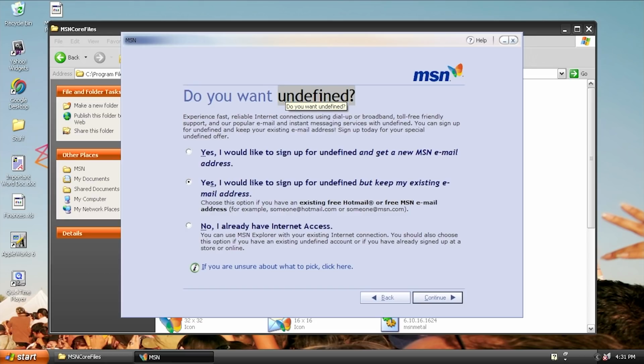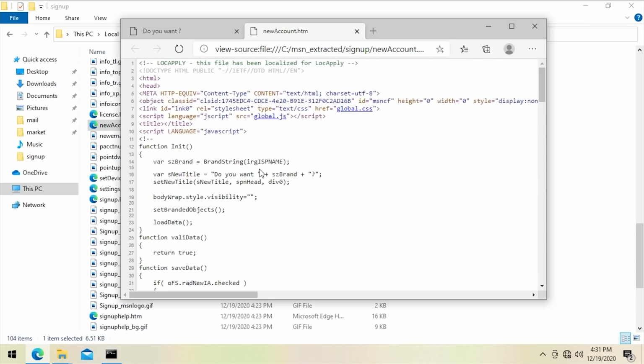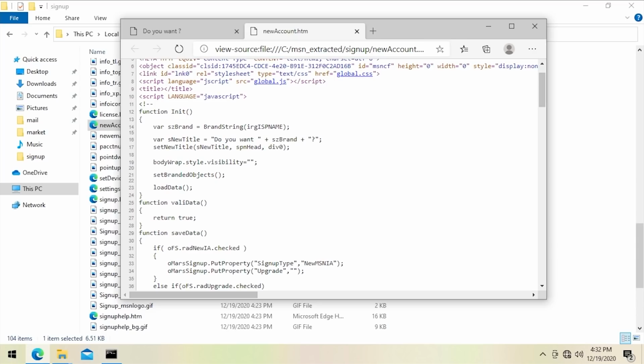But I wonder how it's getting this undefined thing. So let's view page source and see what it's using there. So do you want plus SZ brand? Okay, so this is probably used in, I guess, more than one application. Maybe Microsoft partnered with OEMs and maybe it would be called something different, because I don't see why they would just not put MSN there.